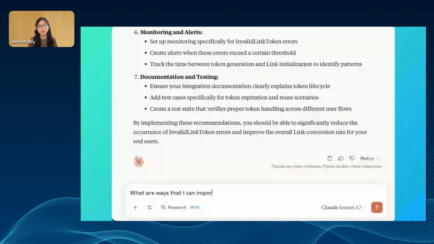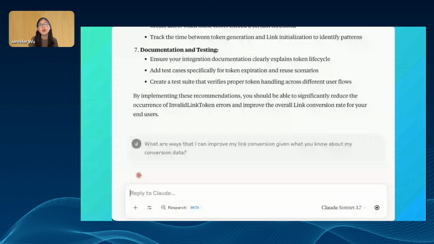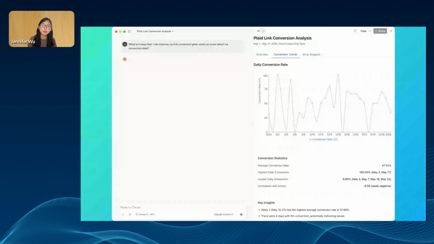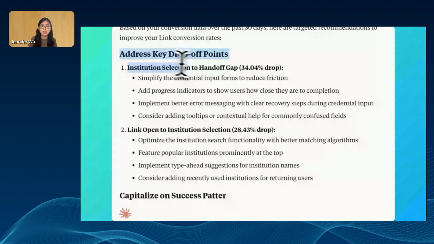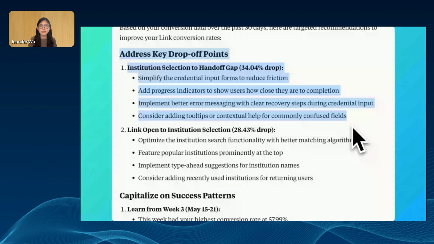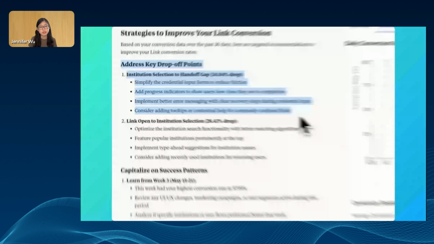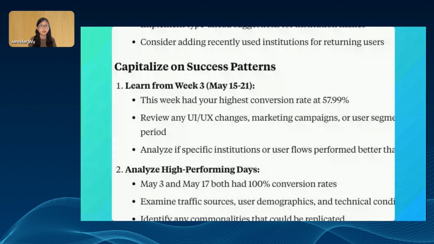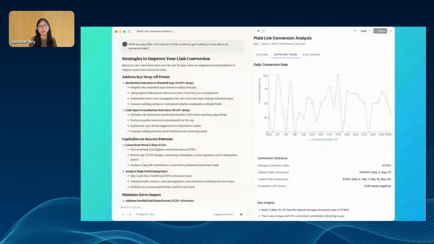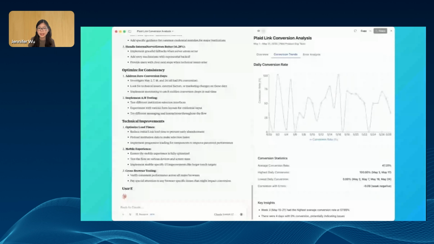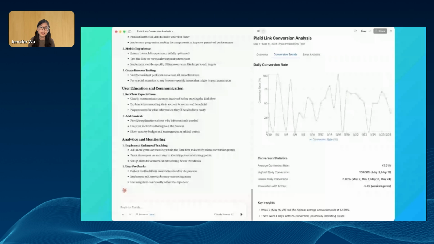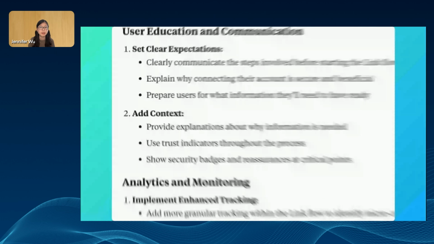Now let's see what Claude recommends we do to improve our overall link conversion. With a single question, Claude is able to use the conversion context to analyze each step of the Plaid link funnel, pinpointing institution select to handoff as the place where we have the highest drop-off. This is usually where users input their credentials, so it might be a bit outside of our control. But Claude gives us some other helpful suggestions, like studying weeks where we had unusually high conversion, addressing common errors, and best practices, like setting clear expectations with users about Plaid first.